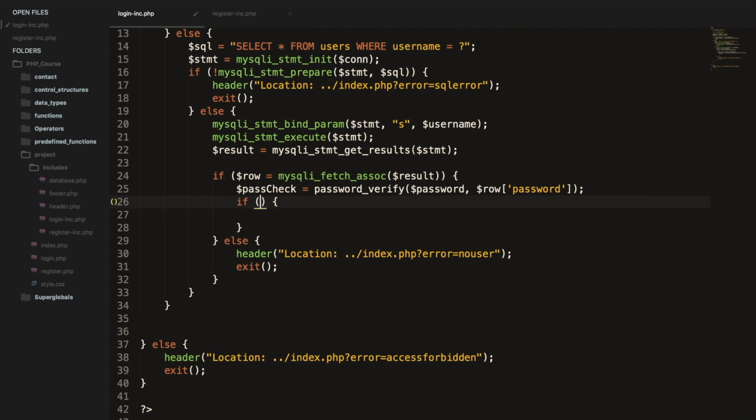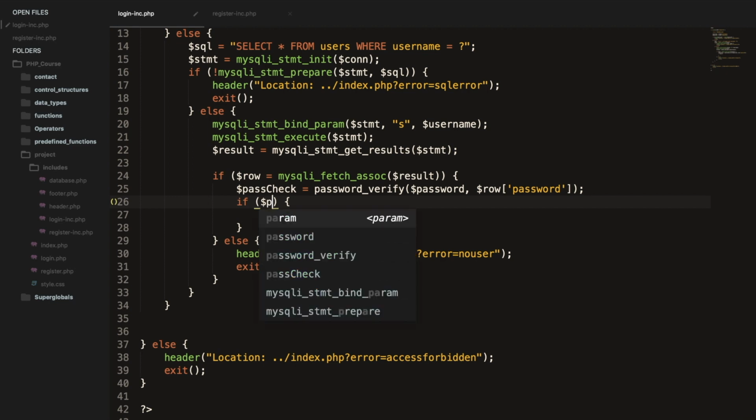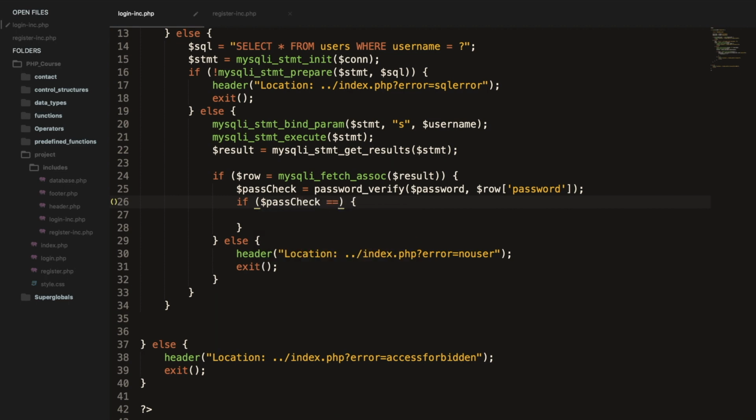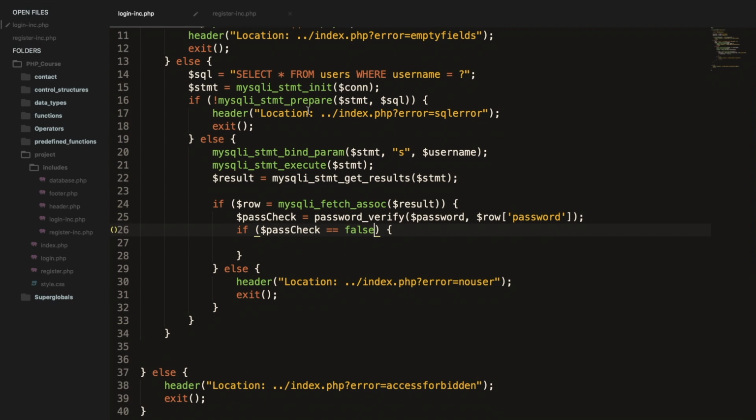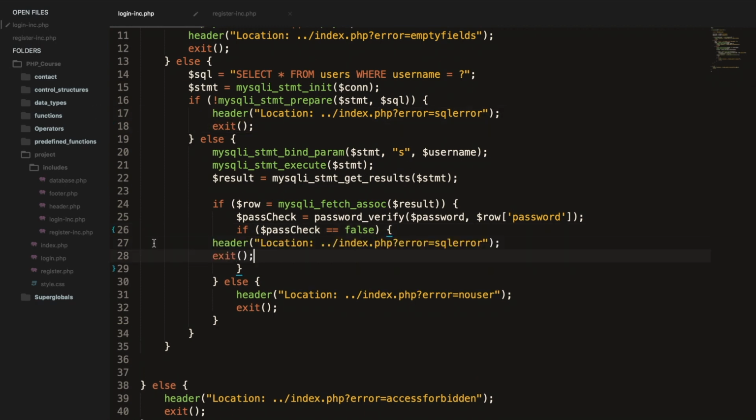And inside the condition, we need to check if variable passcheck is equal to false, because if it's equal to false, we don't want to allow the user to log in. So let's copy paste a header and exit function and change the error to wrong pass. Because whenever the pass check is false, it means that the password and the password from the database do not match. But if the password is a match, we want to run an else if statement.